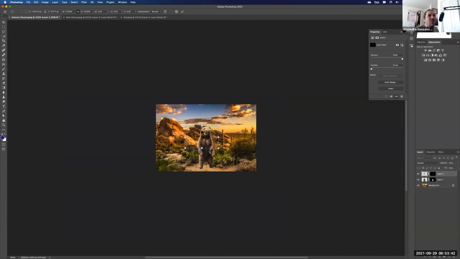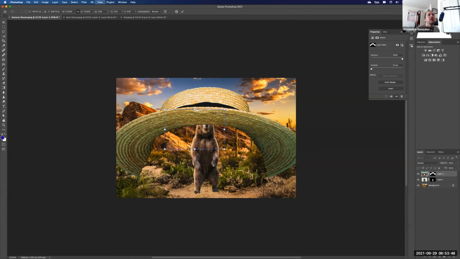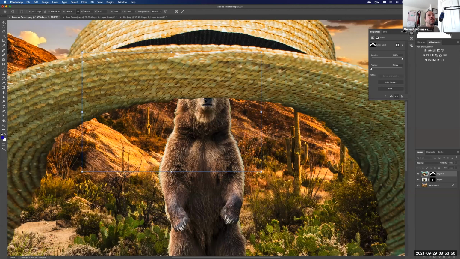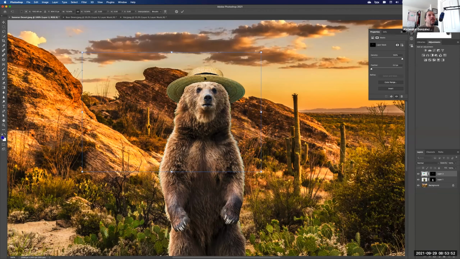All right, so I'll shrink my hat down. I can't really see from this far away, so I'm going to zoom in, Command Control Plus. And my bear has a hat. I think it's a little too big still. And the reason I'm not entirely concerned about the hat inside is because for this particular composite, I thought it was more fun to put the hat behind the bear and have the little ears coming out.